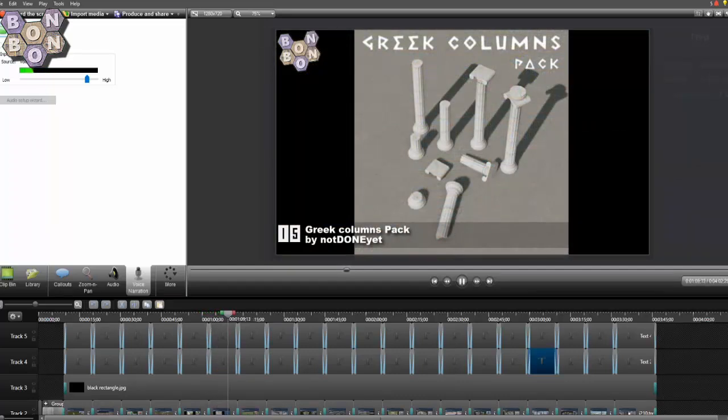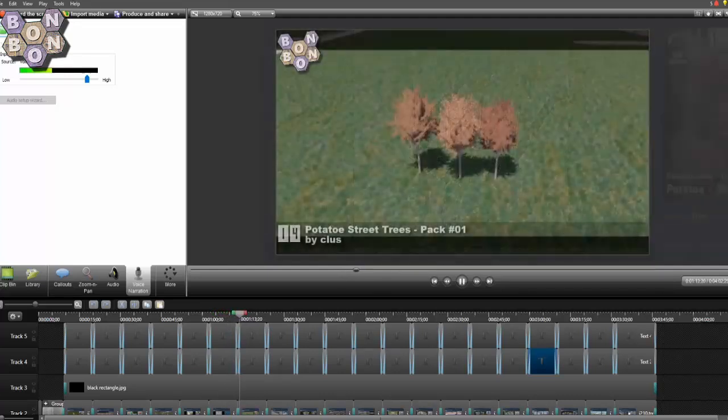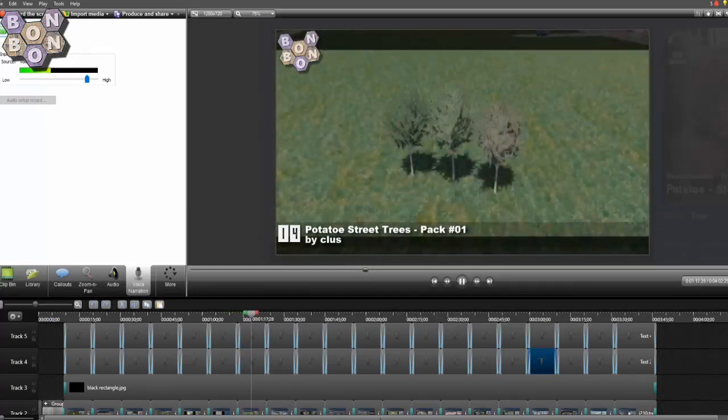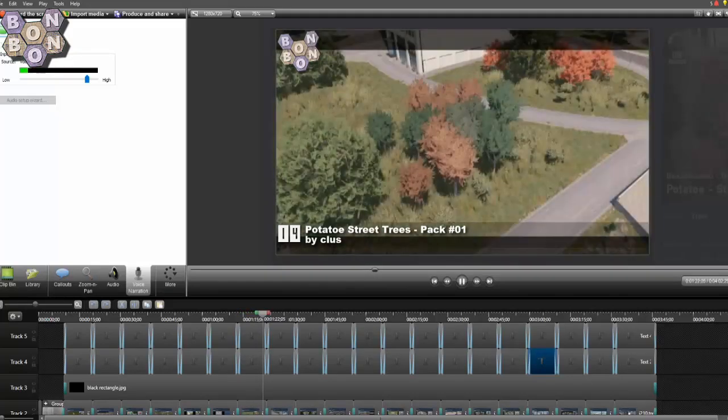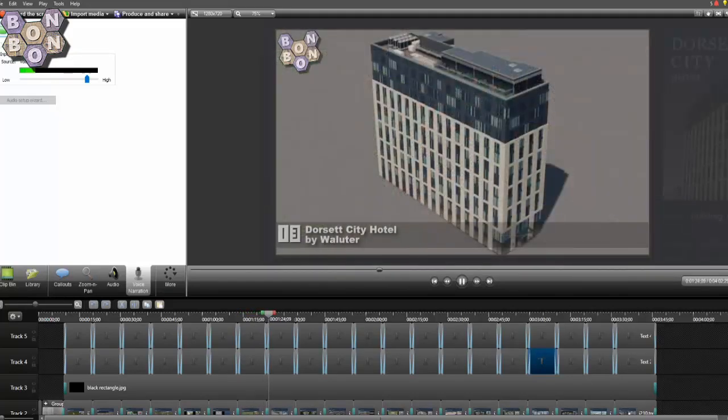They're giving us great things, and these are going to be used by a lot of creators, I'm telling you right now. Number 14, Potato Street Trees Pack 01 by Class. It's not a network, it's a tree, and it's a potato tree because it's low tri, suitable for potatoes. Nice.